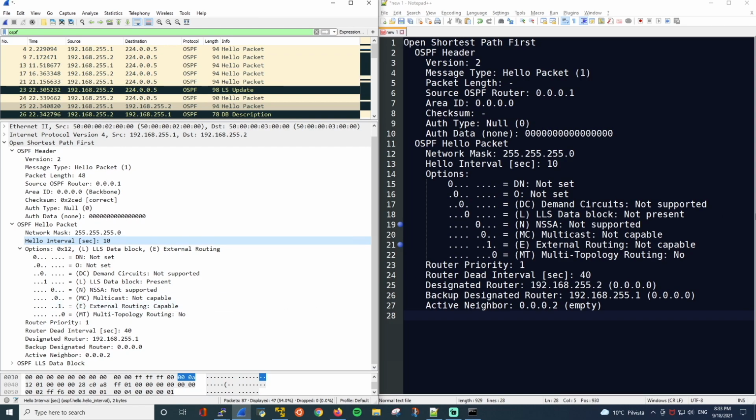Oh, I forgot to change one thing. It should say capable and not capable. So there was one tiny error. Let's see how we do with the rest of the packet. Again, you can ignore this L bit that is set, which is referring to the LLS data block. We'll leave that out for the purposes of this video. So let's move on to router priority. There's 1. Then the router dead interval, which is 40 seconds.